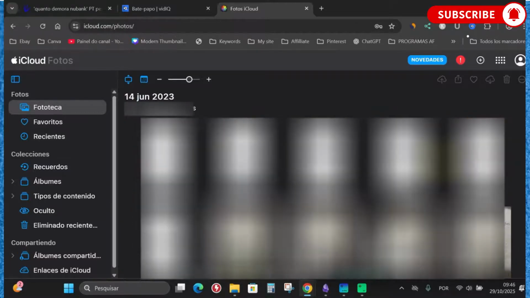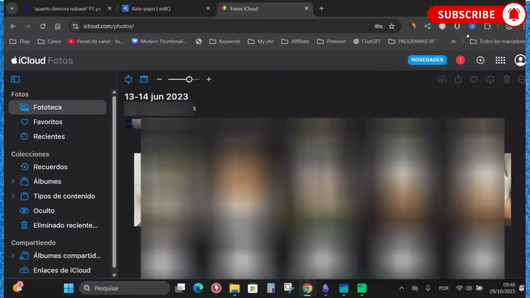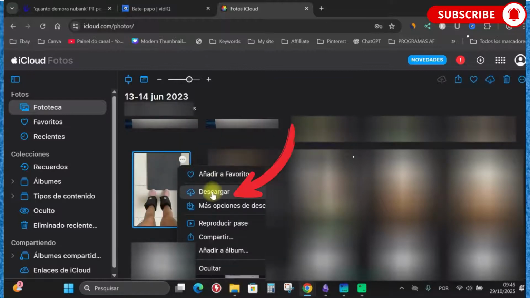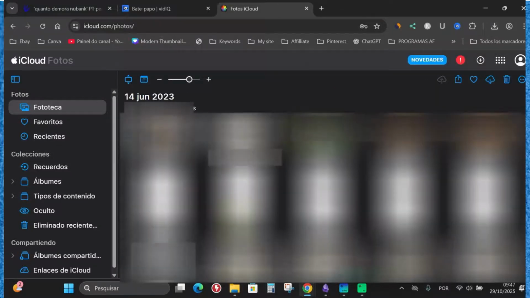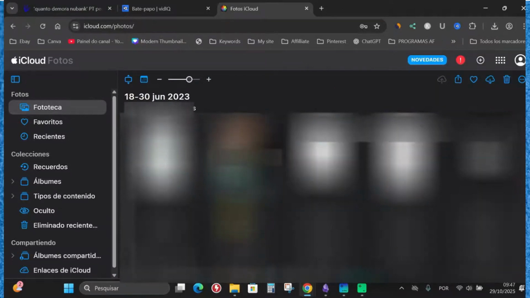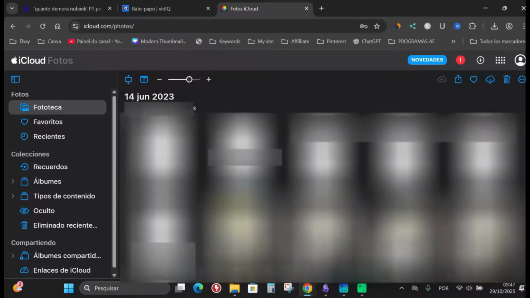Basically, downloading is simple, folks. So you come here, click on the three dots, and here you'll have the option to download. Just click and it's already downloaded here. And you can do this with all the files you want, okay? Just choose the file and download it to your computer. I hope I was helpful.